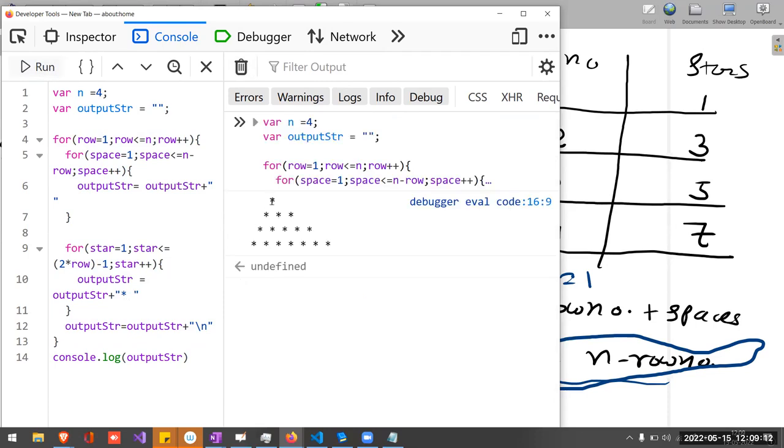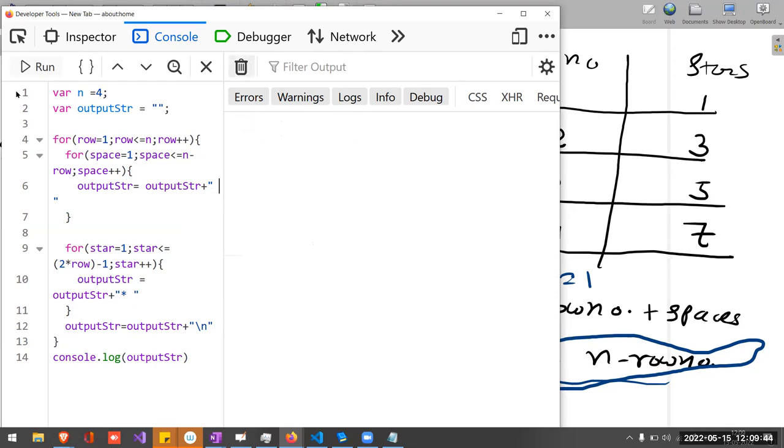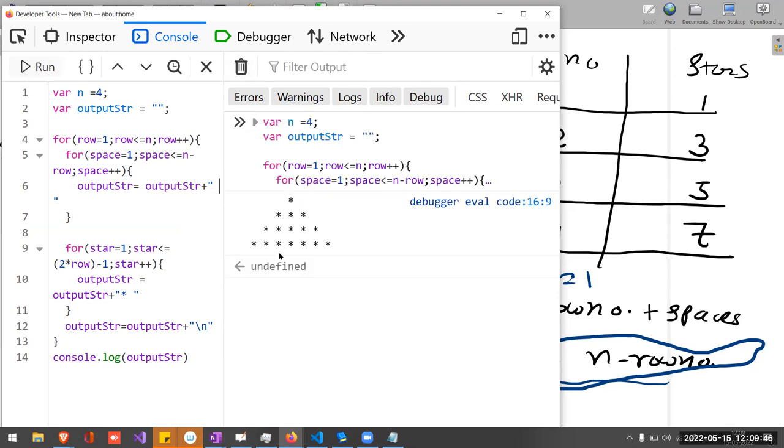But I think this first star is having some issue. Space is only one, like in between of the star, space is only one. Output str, two spaces are there. No, there is no two spaces. There's two spaces, guys. Line number 6. Oh, yeah. I think that would work. Yeah, it would work.